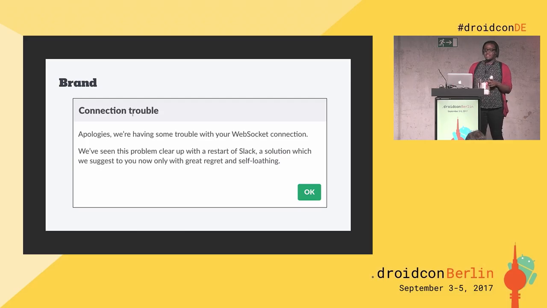So I want to use Slack as an example because they take a lot of care in making sure that every touch point where they hit a customer is really consistent with Slack's general brand. Here you've got some sort of error message related to the WebSocket connection, and Slack mentions that the solution they give you, they only suggest to you now with great regret and self-loathing. For those of you in the room who use Slack, this very much feels like the kind of message that you would get from Slack, based on what you see from their onboarding and the way they set up instructions in their menus and also in their error messaging.